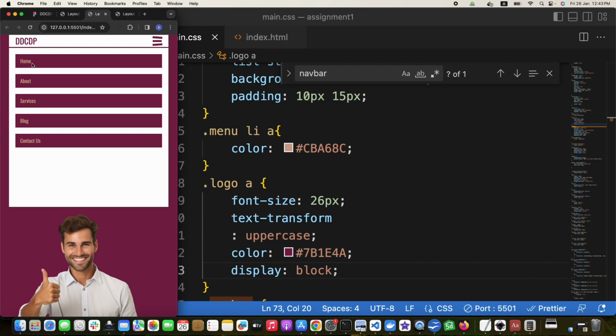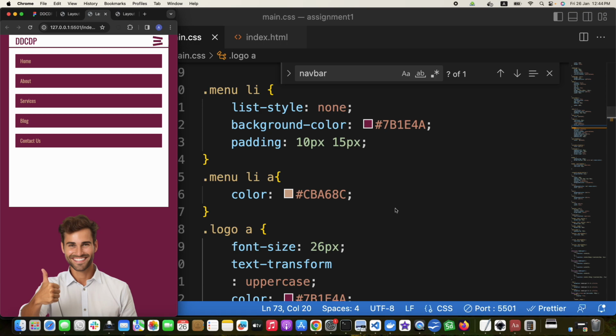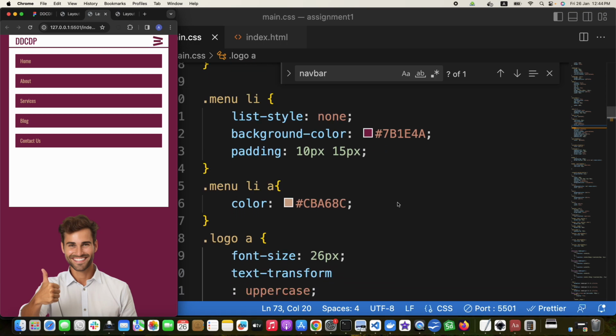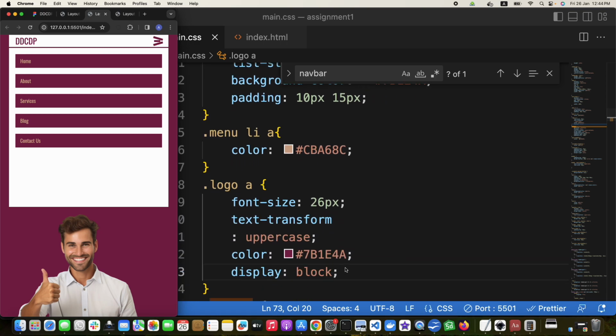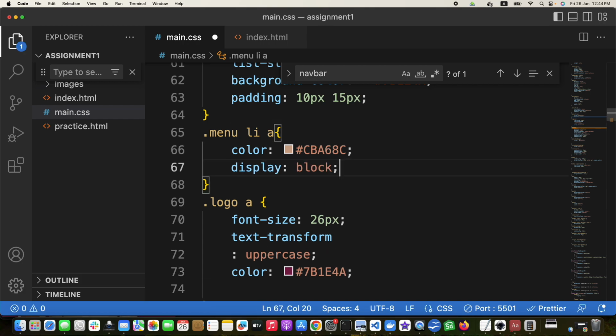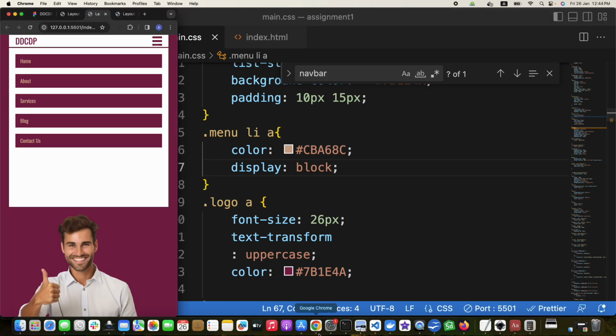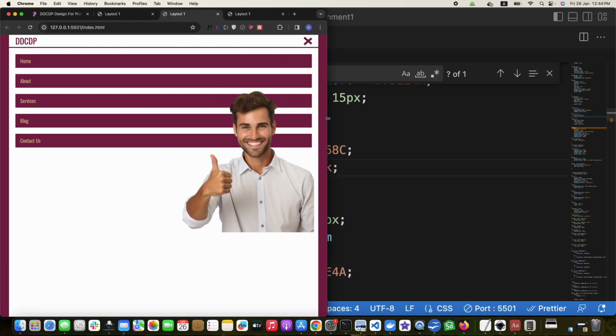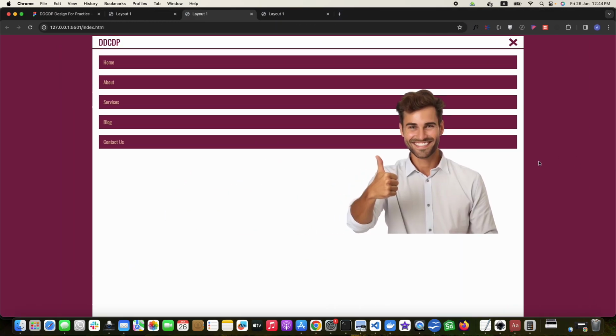Okay, let us give it, okay, the LI, where we have given it. Oh, sorry. So now you see the cursor on the LIs also, because now the links are stretching to the whole width. Is this fine? Yes.